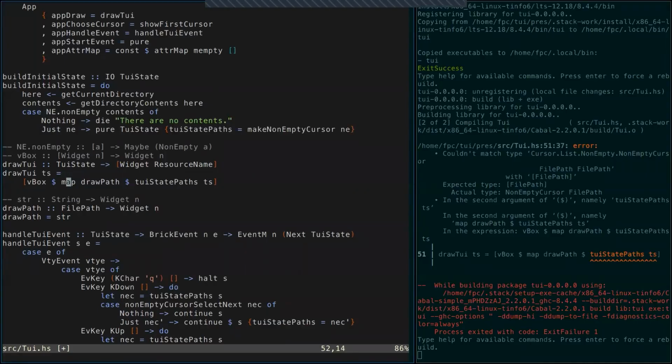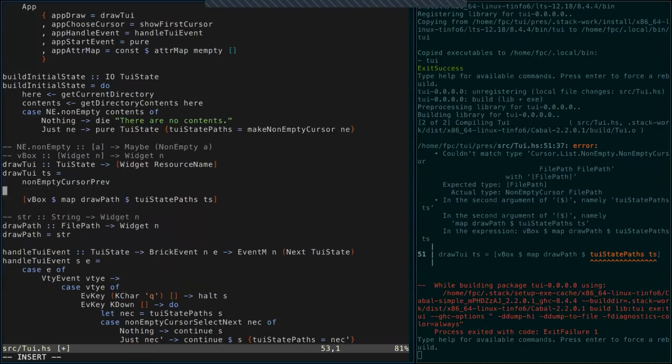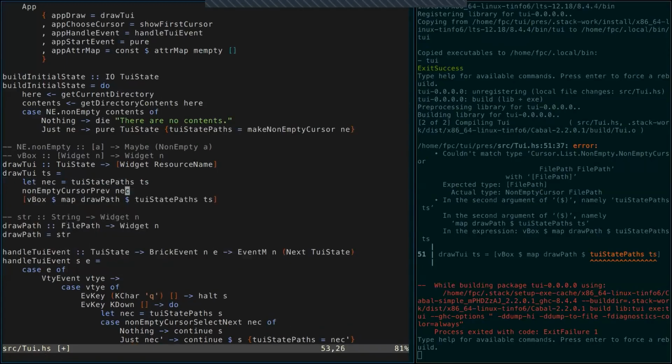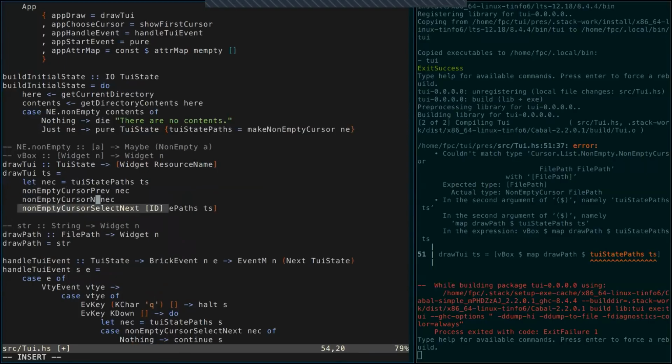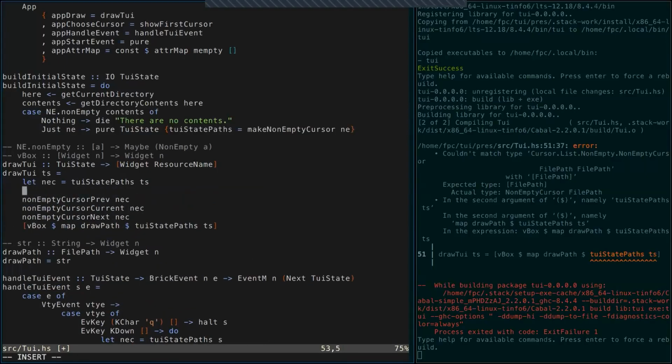The way we do that is we look at the contents of a non-empty cursor. There are three parts. There is non-empty cursor previous, there is next, and there is current. We want to somehow draw all of them and put them in a VBox again.